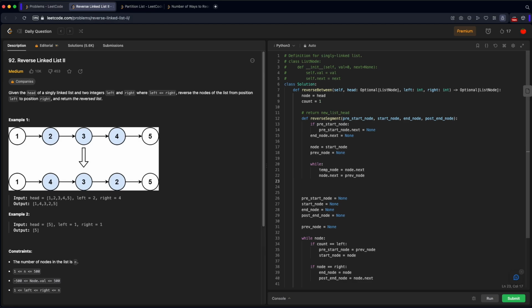Then we do need to update our previous node. It's going to be equal to this node. And then this node will equal temp node. So we move on to the next node. All right, and I need to have while node. Cool. So this will successfully flip all of our pointers around and reverse our list.